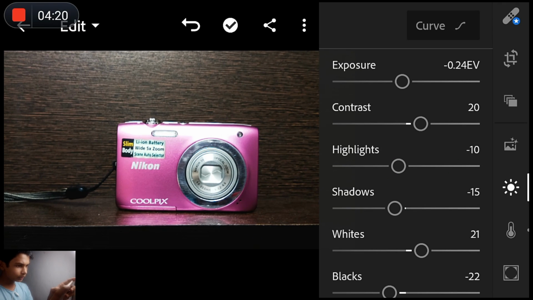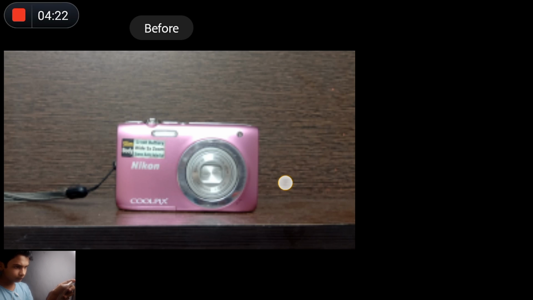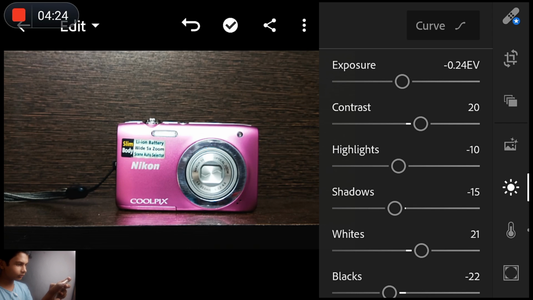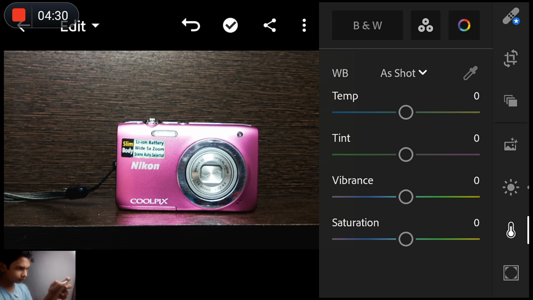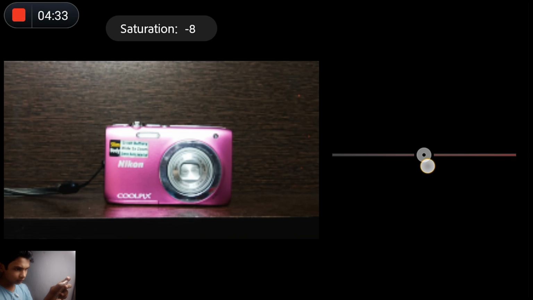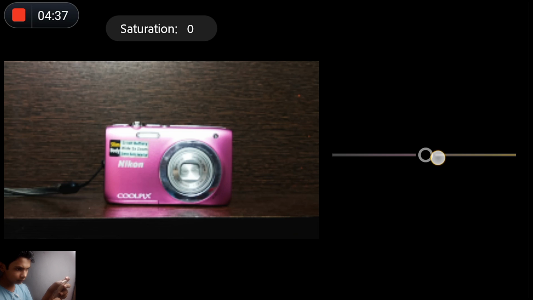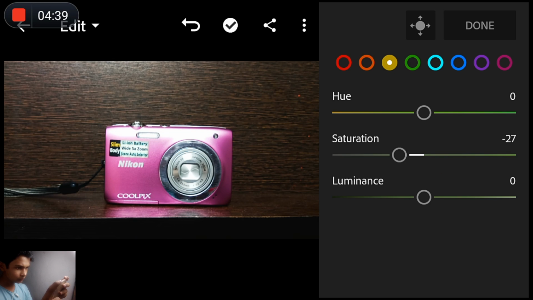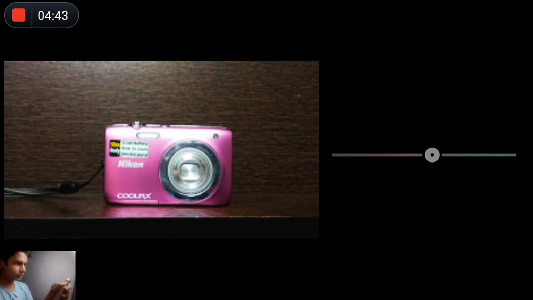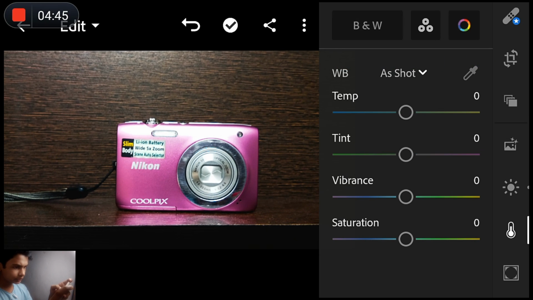So only doing this part, see the before and after look. It made a very big change. After this we will move to the HSL panel. I will just increase the saturation, only saturation. Yeah, so my saturation part is done.